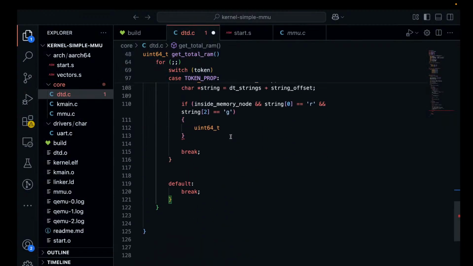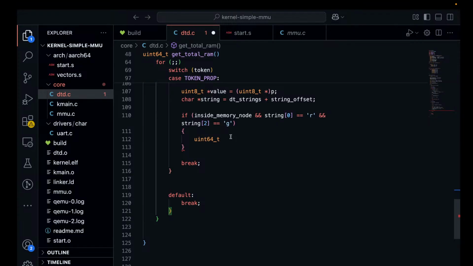Okay. So now I get it. So we can assume the length should be divided by 32. Let's divide the length by 16.